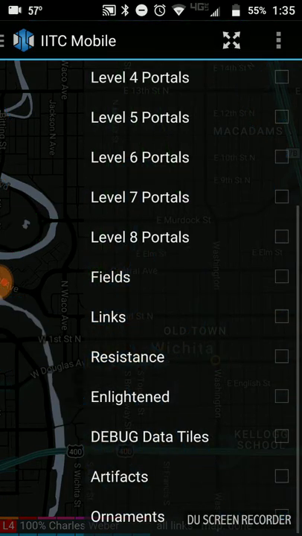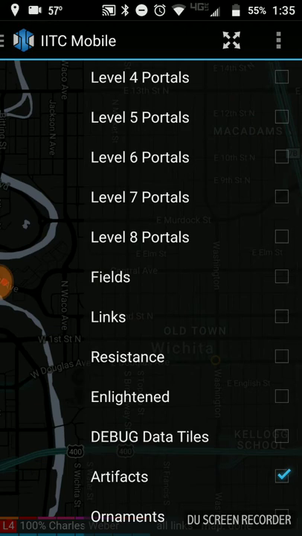You have artifacts down here, which an artifact is what they refer to as, a shard is an artifact. So if there's global shards, you can have that enabled and you can see where they're at. Or if there's an anomaly going on and you're just wanting to kind of watch the intel map for the anomaly, you can see it there as well.